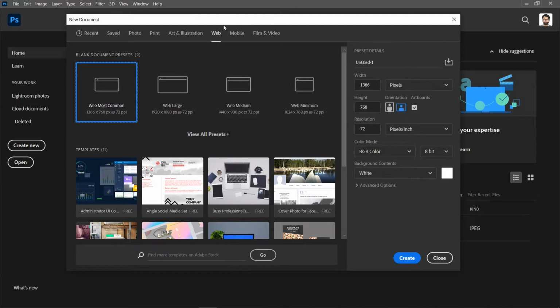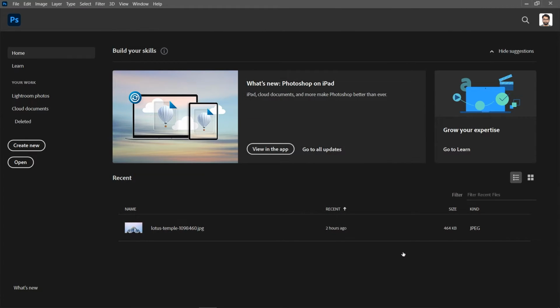I'm just going to go to the web option this time in the new document window, and I'm going to click on web most common as my preset. If you don't have presets available, just type in the width and height you see right now on the screen, and make sure that your measurement unit selected is pixels, and your resolution is 72 pixels per inch. You can name this document whatever you want. I'm just going to leave it as untitled for now, and I'm going to click on create.